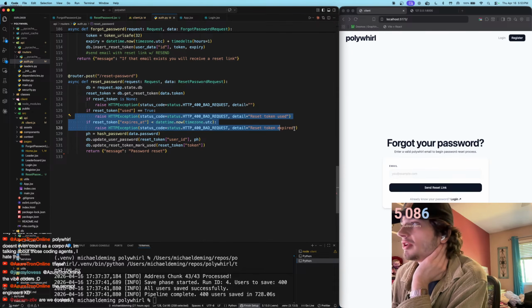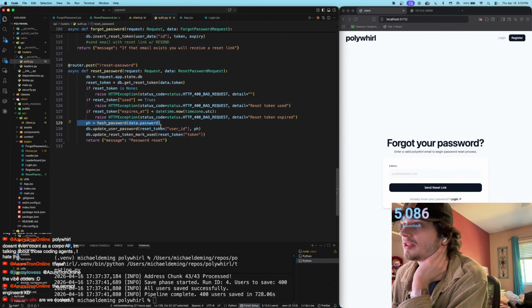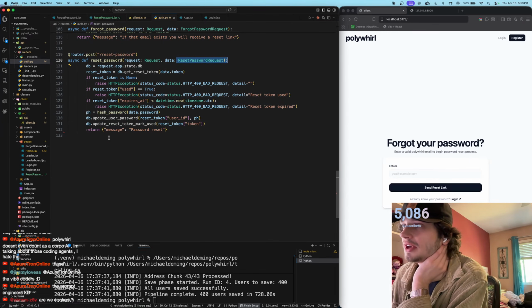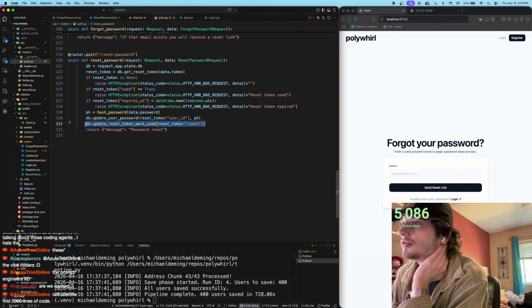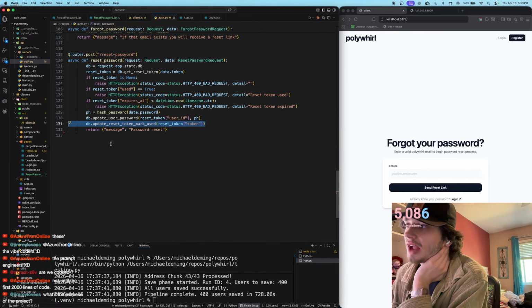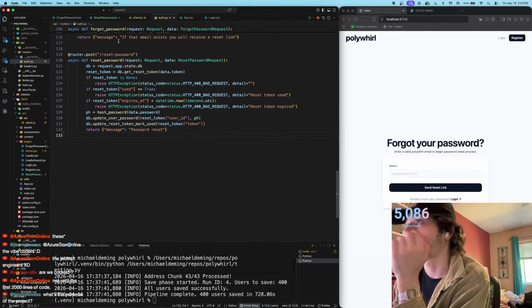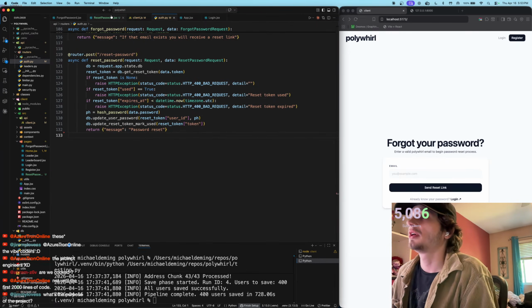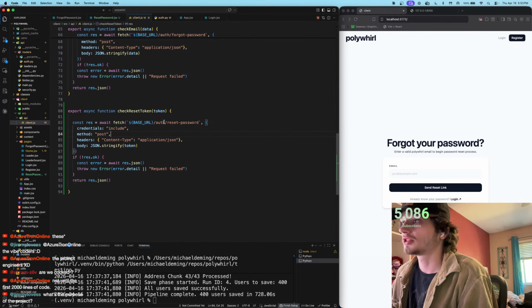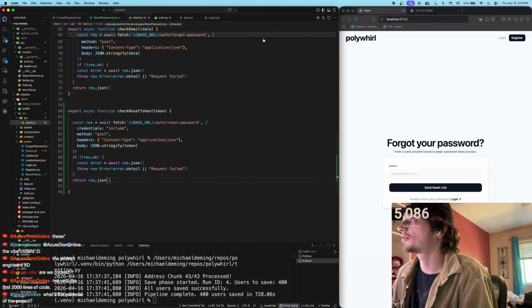If it's expired, we cancel out. If it's used, we cancel out. We hash the password that the user gave us. We update the user password and we mark the token as used, and it'll automatically expire after an hour anyways. And then it'll send a message. I forgot I completely wrote that. Okay, so that makes it easy on us. So that calls reset password and returns that message if it was successful or not.